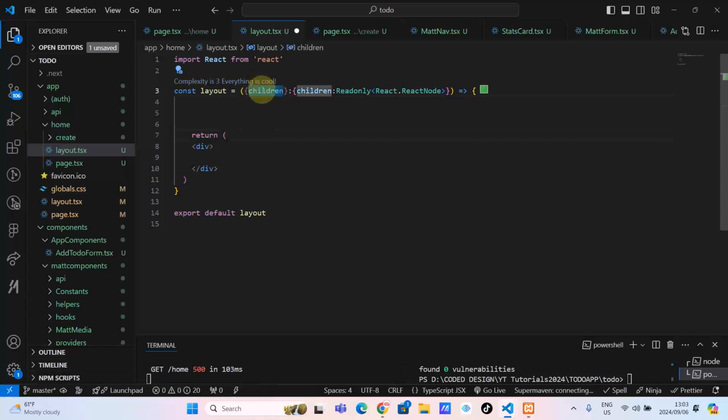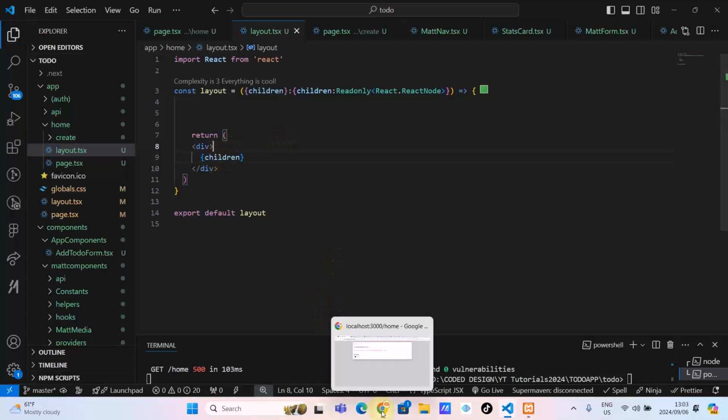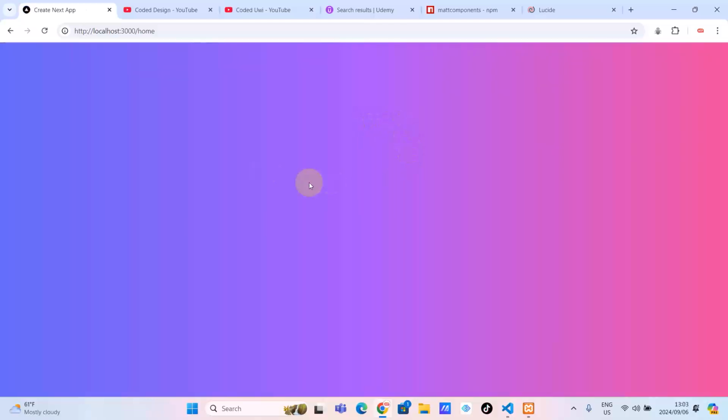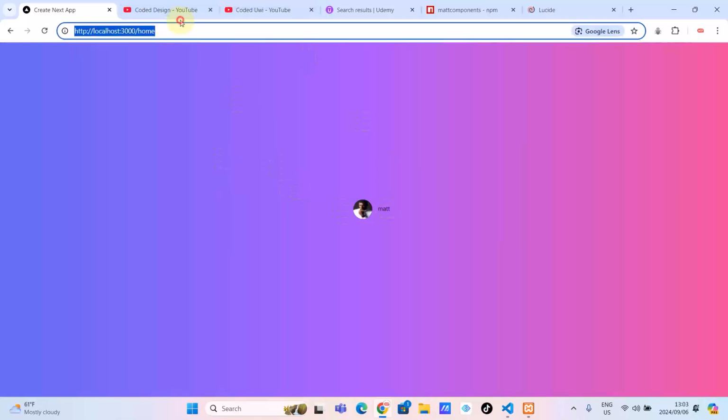So what is the difference now? Let's render the children inside here. Okay, so let's go back and see. You won't see much of a difference. Let's see, export and page home. As you can see, guys, we're in home. You don't see much of a difference.